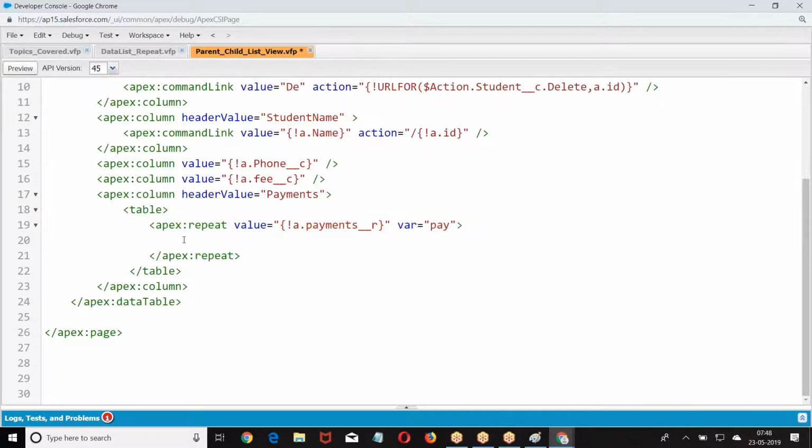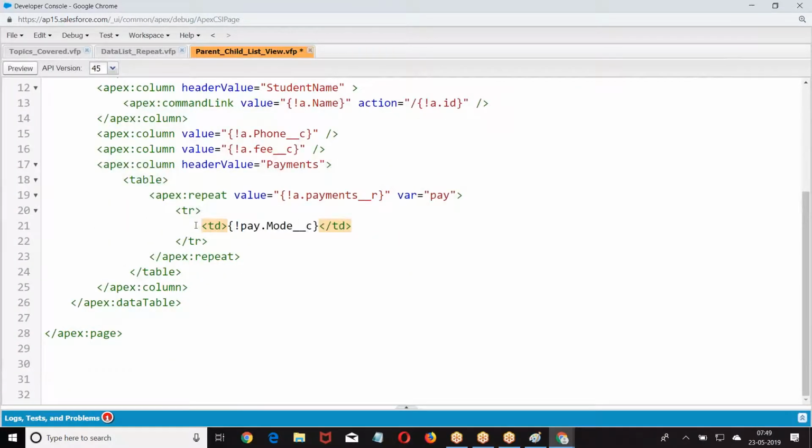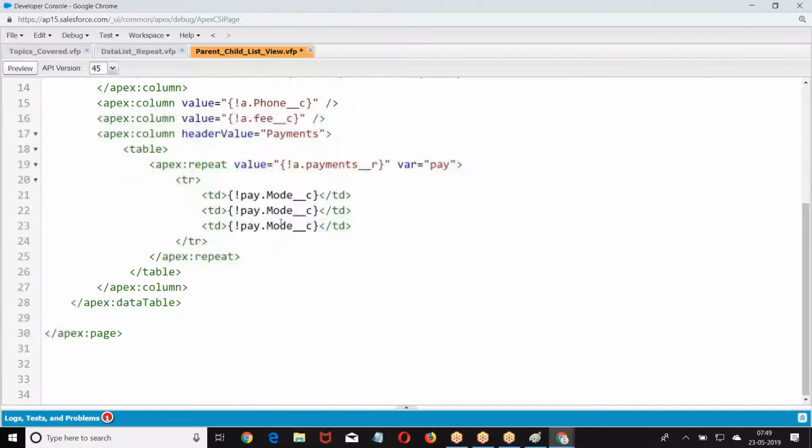In the table we are going to have row, table, row. In the row we are taking td: pay.mode, amount, status.